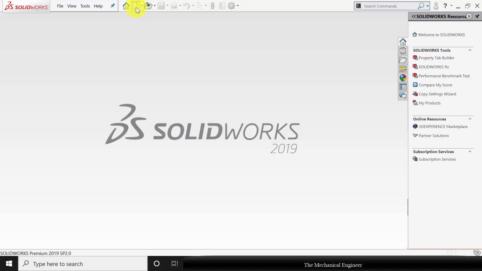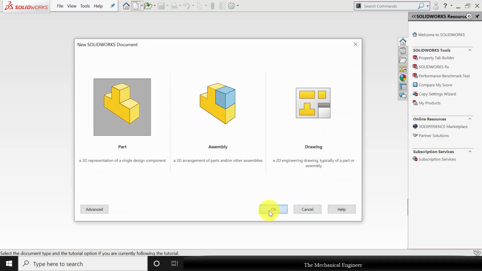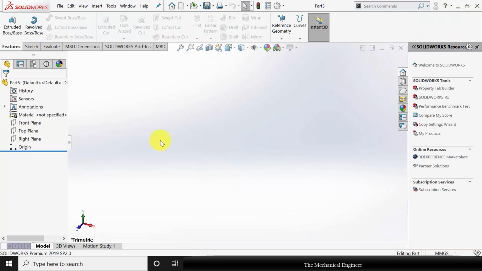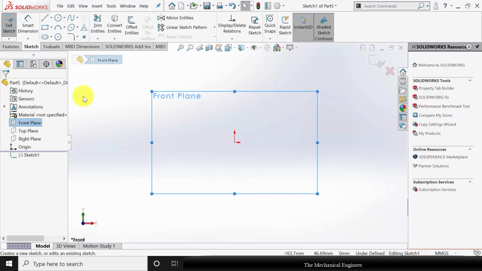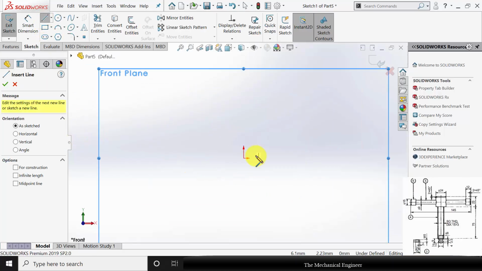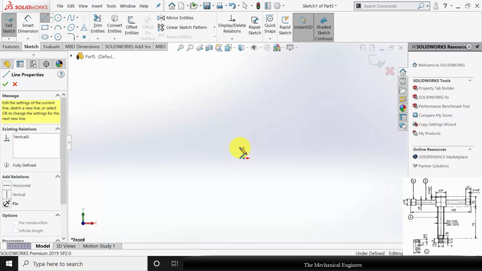Then part number 4 is a set screw. Create a new part. Select front plane, click sketch. I'm going to revolve it. So I'm creating the half region.